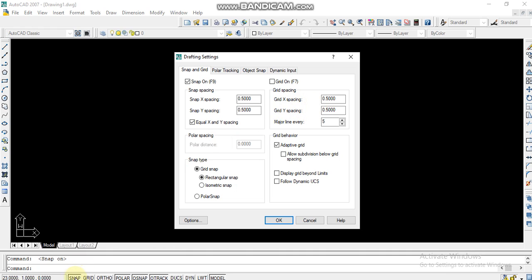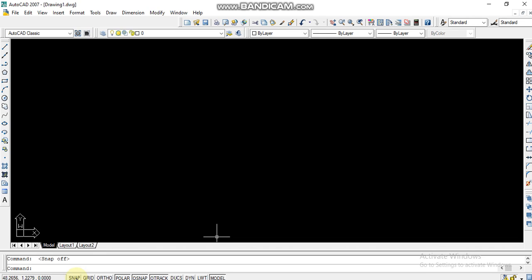Both these buttons, snap and grid, can be used in assistance to one another. You can move your cursor along x-axis and along y-axis as per your specified spacing on the grid. So you can turn them on and off by just clicking on this button, the grid button.